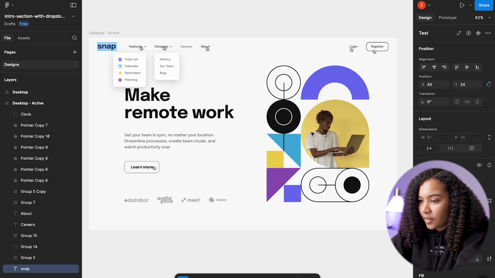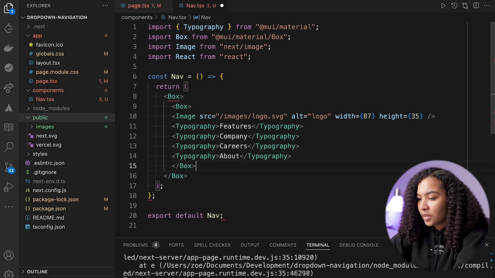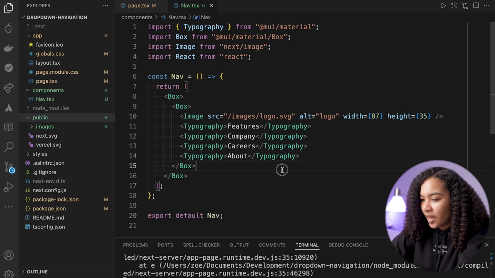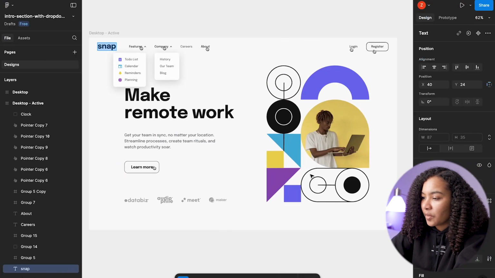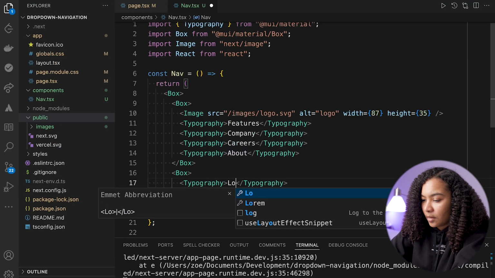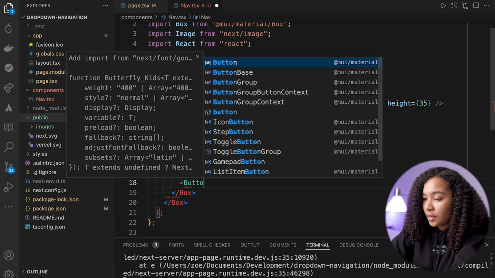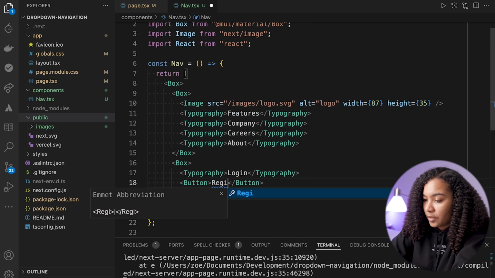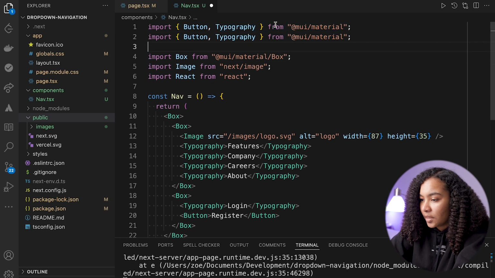And that should be that set. And so what I'm actually going to do is wrap these first 5 elements in a box so that they're kind of like off to one side. And then I'm going to do the last 2 in another box so that we can easily separate them to the other side. So we're going to have login, and then register is going to be a button. So we'll import button and register. Cool. Just fix up the imports here.